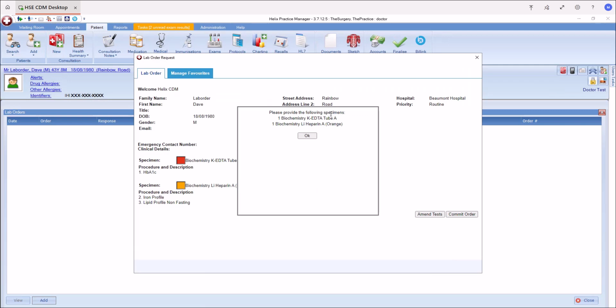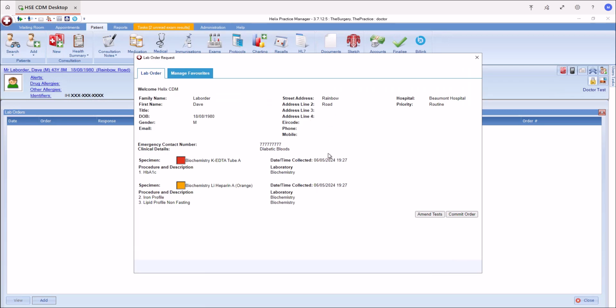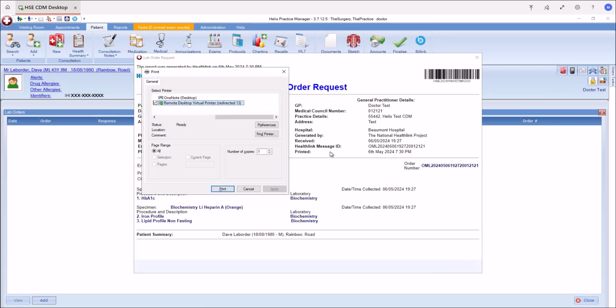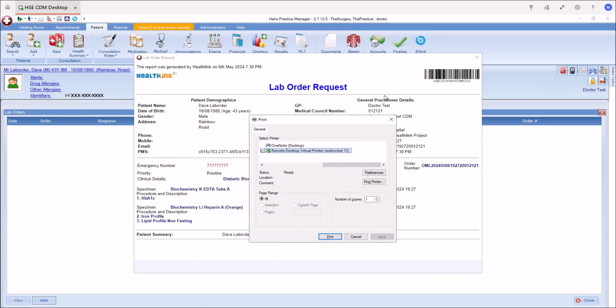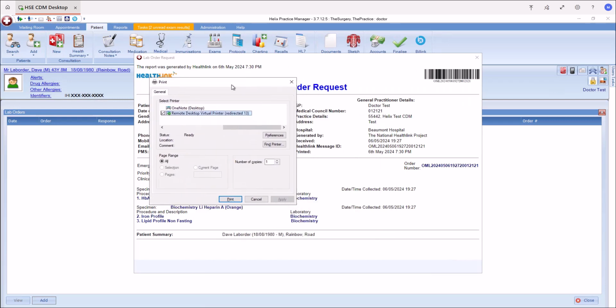So this says please provide the following specimens. So that's what they need. As you can see, it's described out here as well. So if you click OK, you get the lab order request popped up and automatically the option to print.